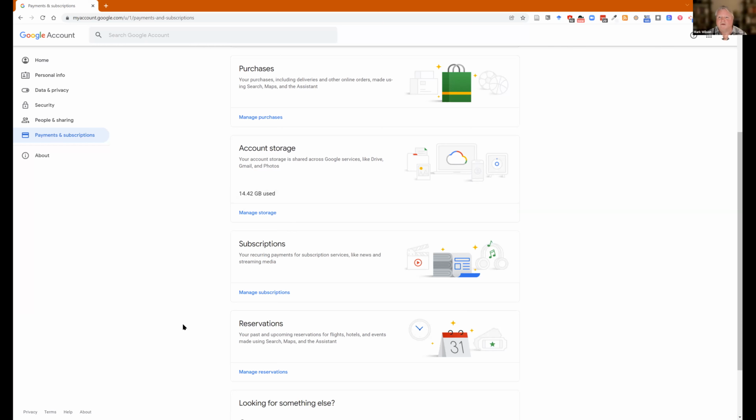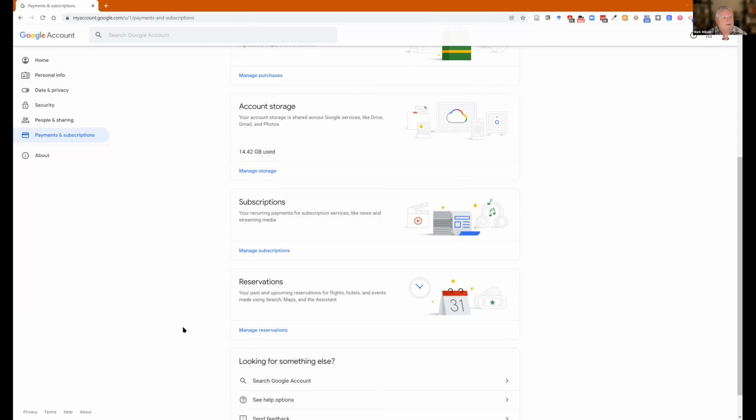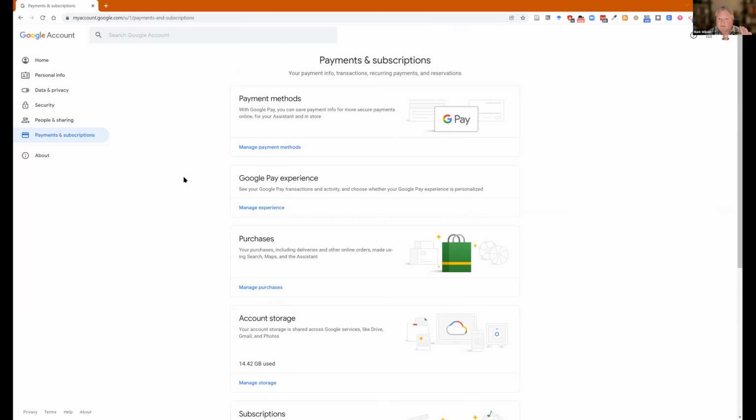There's this reservations thing. For a while, Google was automatically putting any reservations on your calendar. Then it wasn't. I think it is again, but since I haven't gone anywhere for a couple of years, I'm not sure. It is? Okay. So you can turn that on and off. I found it very helpful when I was traveling.